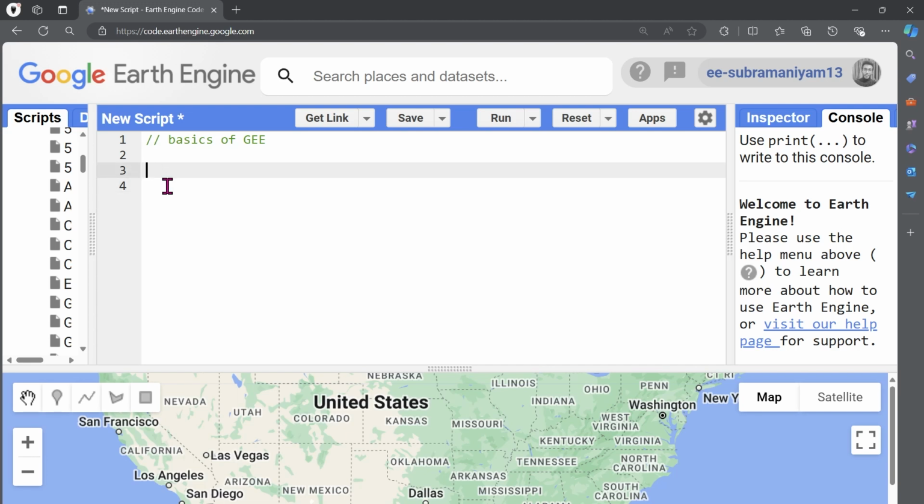Next, we'll see variables. Variables are containers for storing data in Google Earth Engine. If I want to declare a variable, first I'll give the keyword var, then the name of the variable, and I'll end the statement with a semicolon. Here we are using the keyword var to initialize a variable. In this example, we have created a variable called number, whose initial value is 43.